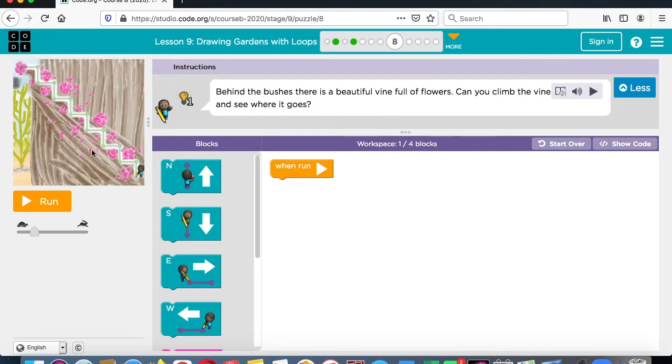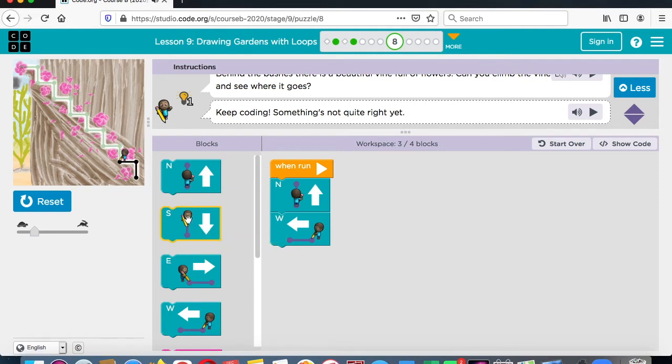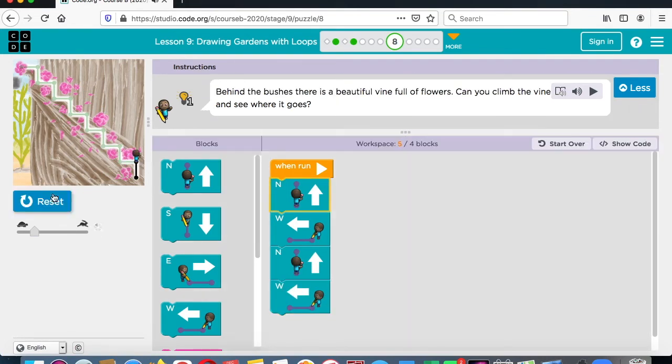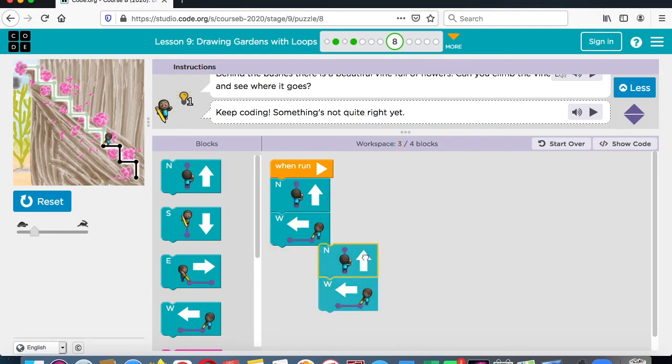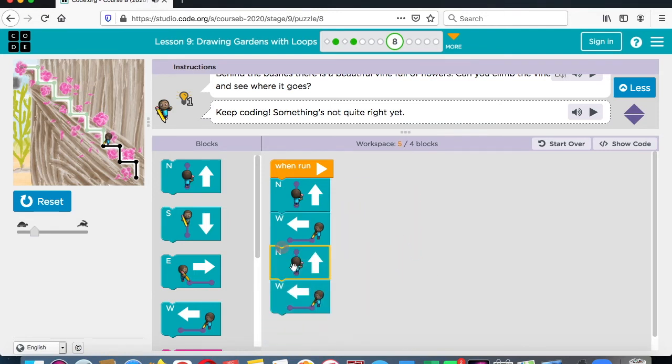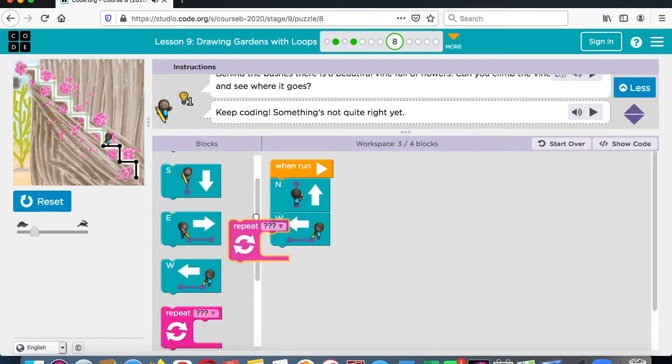Okay, now you have a little maze here, and it's a beautiful view with a garden. So can you climb the vine? Well, what's the first thing? He's going to go up, and then he's going to go to the left, and then up and to the left. So we have up to the left, up to the left, up to the left. And notice we're going over the blocks here, so they only want us to use 4 blocks. It becomes a pattern, up to the left, up to the left. It's exactly the same. So what we could do is a repeat loop.